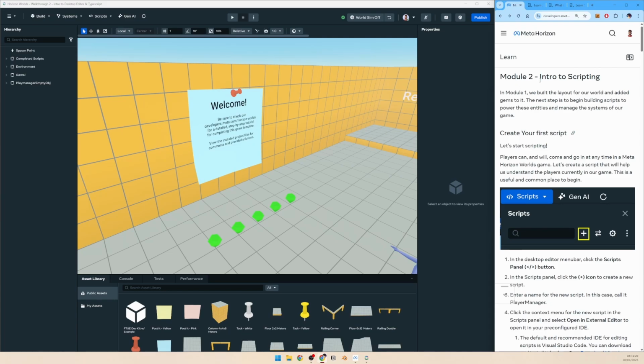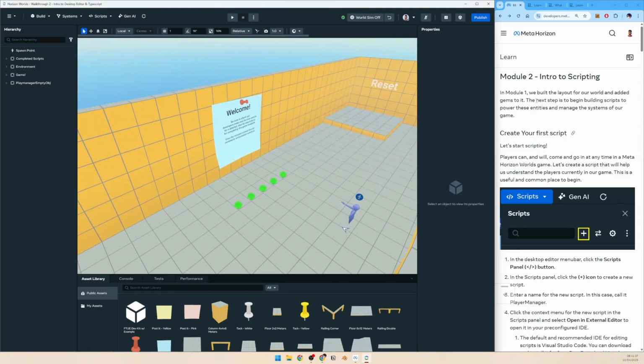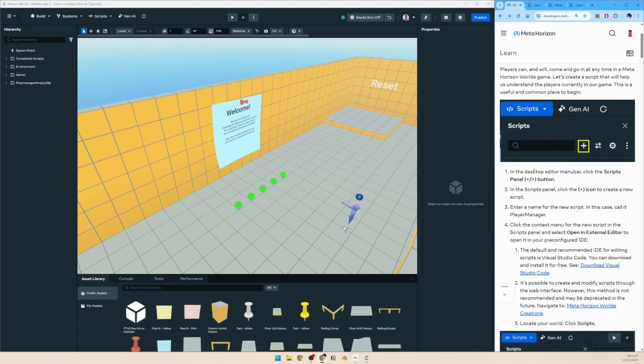So, here we are. Module 2, Intro to Scripting. In Module 1, we built the layout for our world and added gems to it. There they are. Look at that. The next step is to begin building scripts to power these entities and manage the systems of our game. Create your first script. Let's start scripting. Players can and will come and go at any time in a Meta Horizon Worlds game. Let's create a script that will help us understand the players currently in our game. This is a useful and common place to begin.